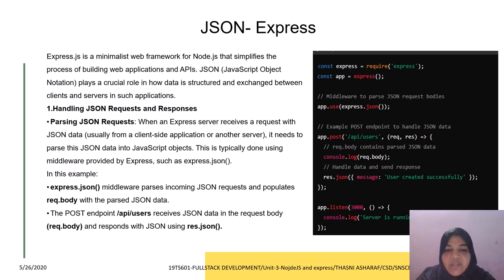And next, we are going to see about Express.js. Express.js is a minimalist web framework for Node.js, which simplifies the process of building web applications and APIs. So, handling JSON request and response, how? Parsing JSON requests: when an Express server receives a request with JSON data, it needs to parse this JSON data into JavaScript objects. This is typically done using middleware provided by Express, such as express.json.